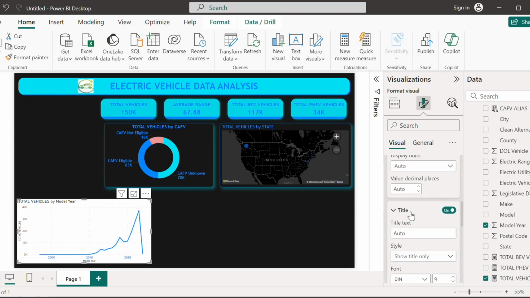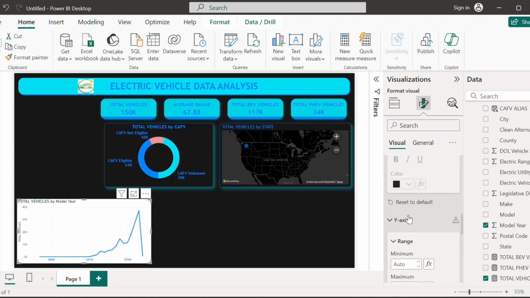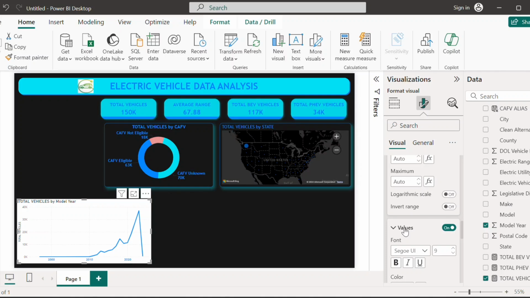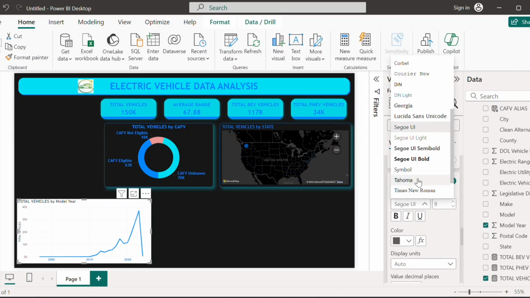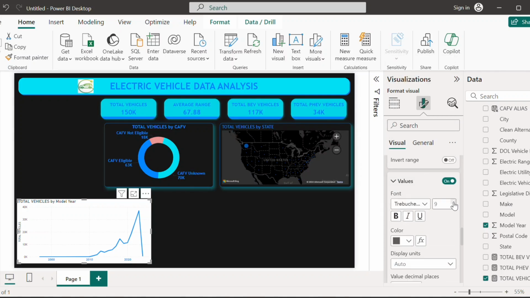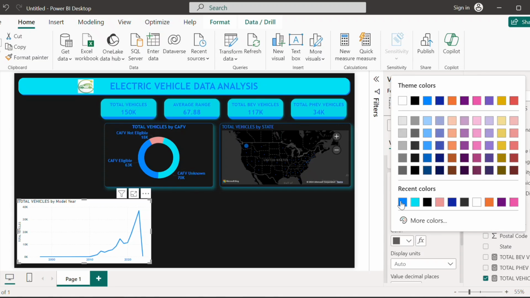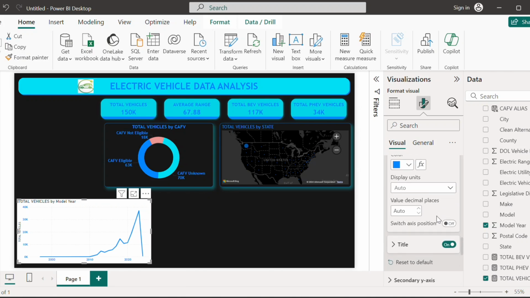Let's go to the title. I don't need the title. Let's switch off the title and move ahead. Go to the y-axis and go to the values, and in the values change the format to here and increase the size to, let's say, 12. Make it bold. Change the color to this blue, and okay.